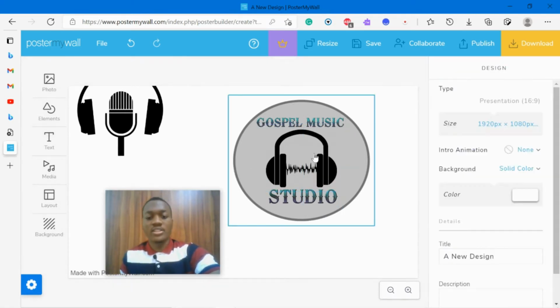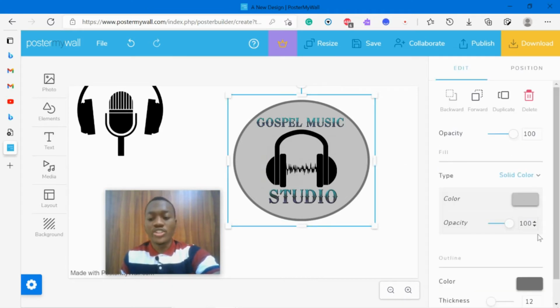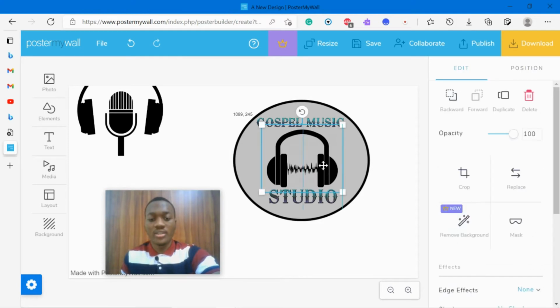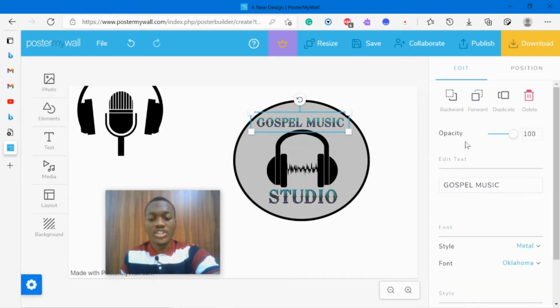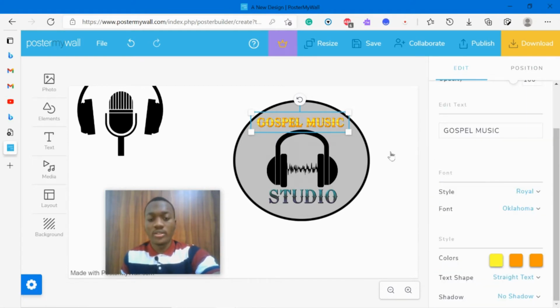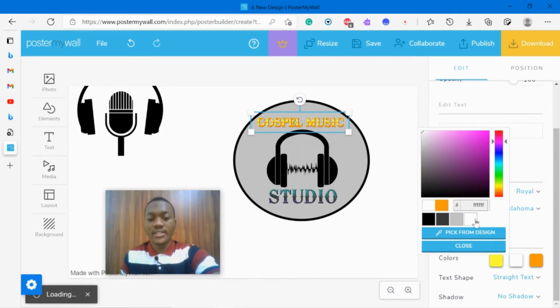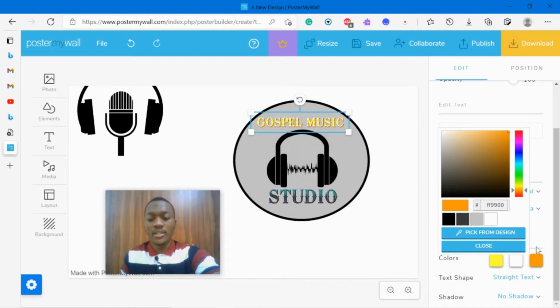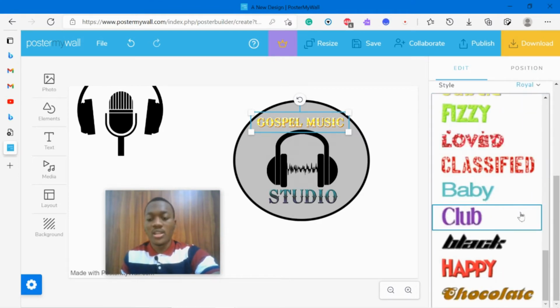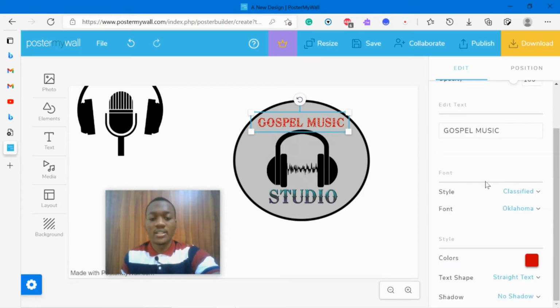Okay, this is another way you can do it. So we want to change this one back to black, and we can also change our text. Okay, we don't want to be using one text over and over. And maybe let's say we want to use royal, and royal 2 comes in 3 colors. Let's go white, and I probably wouldn't want to use royal because it comes with 3 colors and that takes some time. So let's say we go classified.